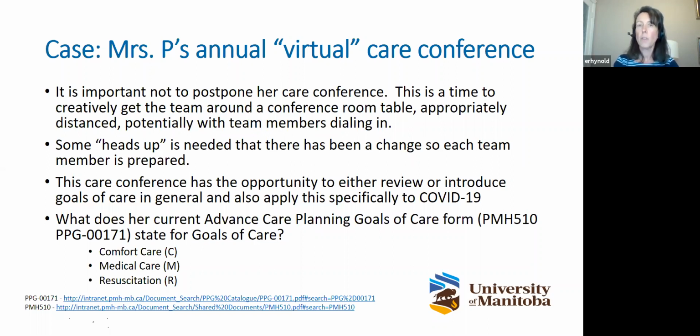But especially if there's been a subtle or a significant change in status, this probably can't wait until we fully open up the personal care homes, because we honestly don't know how long that's going to take, and it may be some time. So this is a time to look at how we can have people safely distanced, and maybe there are some opportunities for exploring multiple people dialing in.